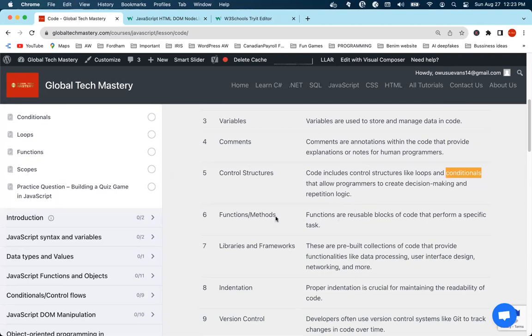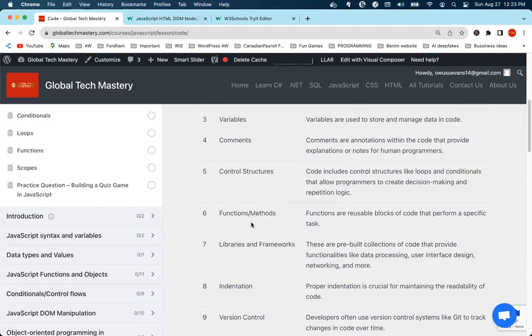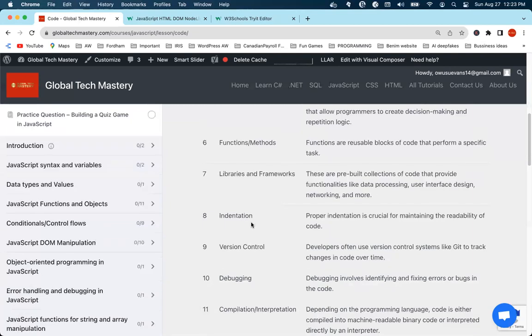So there is another thing called functions and methods. So what is a function and what is a method? Can you guys help me?